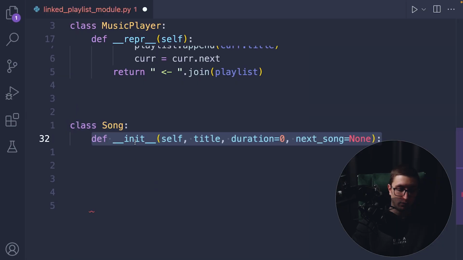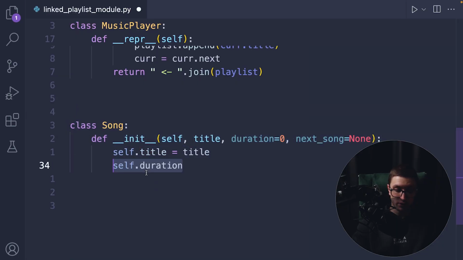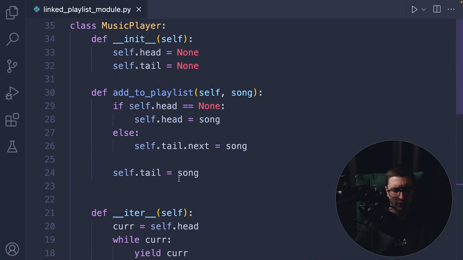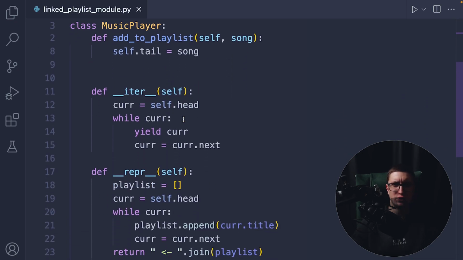Now comes the cool part, because I'm going to show you visually how it works. But first, let's get you familiar with the source code of our music player. Let's pick a music player as an example. Song will be our node that will store the title, duration of the song, and its reference to the next song in a playlist. And a music player is what keeps track of both head and tail in the playlist. Most of it really shouldn't sound that foreign to you by now.